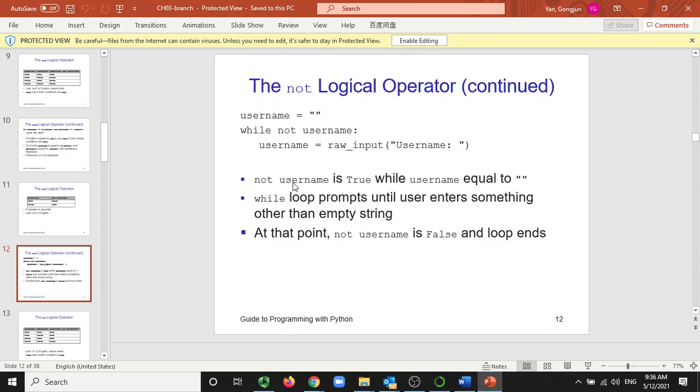So for username is false, right? If the username is true, the whole thing is going to be true. So the while loop will continue to loop right here. If the username is true, then the whole thing is not true. That will be false. That will break out of the while loop and then carry on, right?